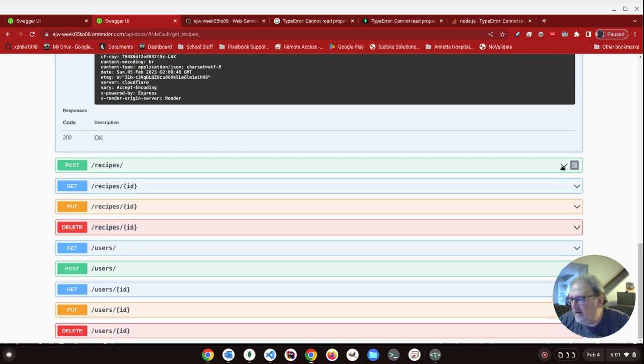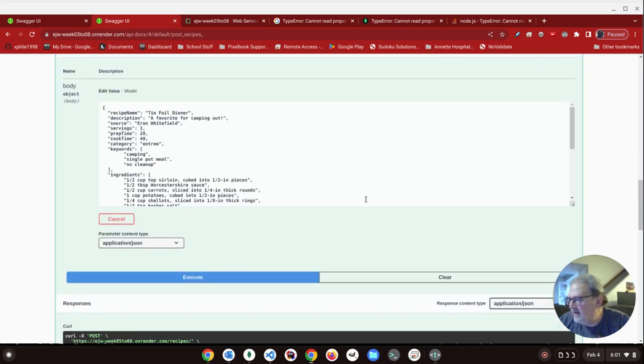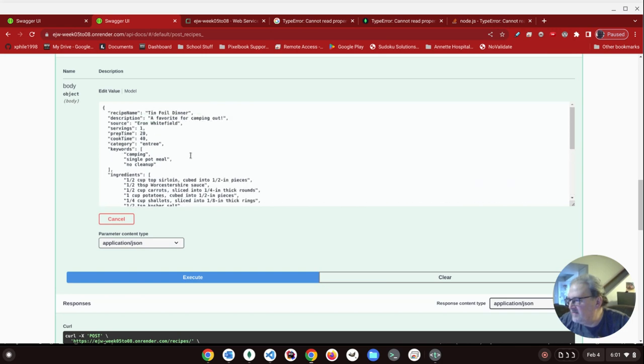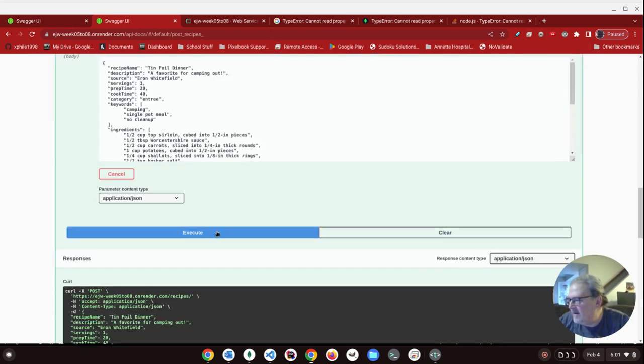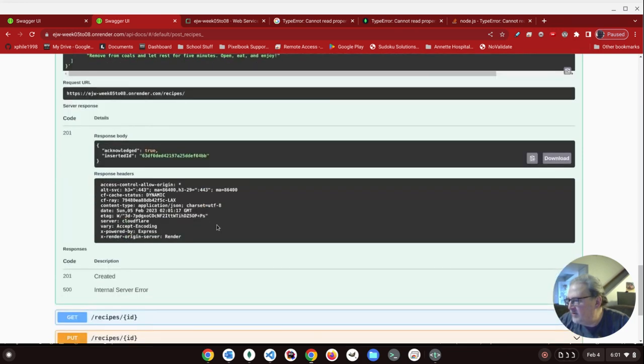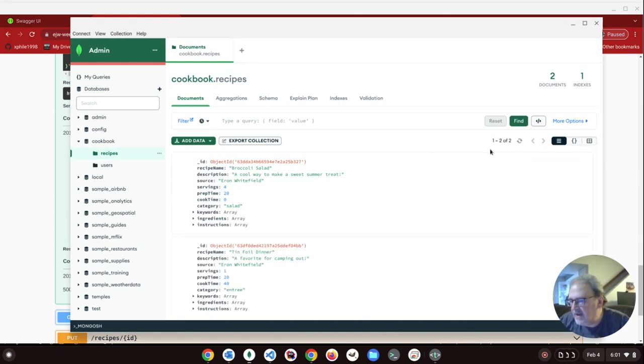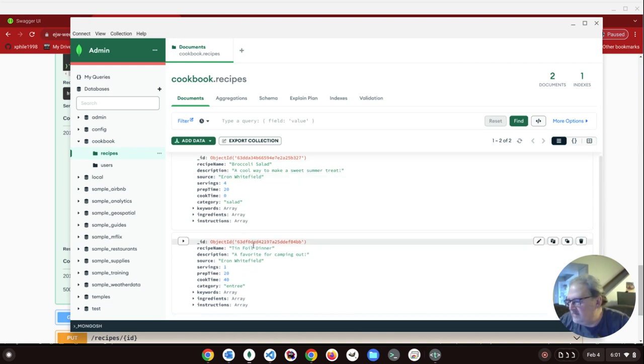If I go to the post and say, okay, I would like to create this recipe, I've got all of this information entered in my JSON style format, and I click on execute, and it says we've created that record. Here's the insert ID. If we go back over to the Mongo database and refresh it, you can see we now have two recipes. We have one for broccoli salad and one for tinfoil dinner.